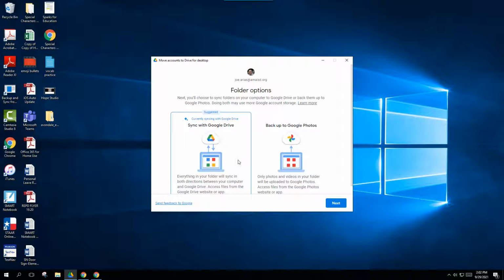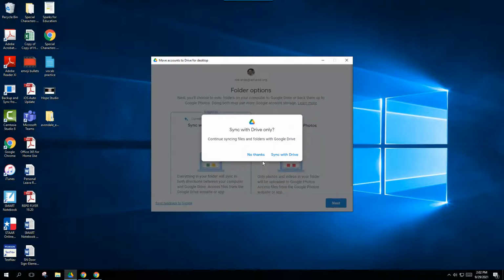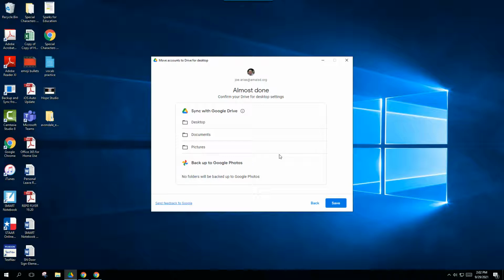And here's where it's asking you which folders you want to use. Do you want to sync with Google Drive, or do you want to back it up to Google Photos? You always want to sync to your Google Drive. Don't do the photo option. So we're going to stay there and click on Next. And it wants to know if you want to continue going to your Google Drive. So yeah, I'm going to say sync with my drive. There's those 3 folders. Those are the folders that I want for now, so I'm going to say save.